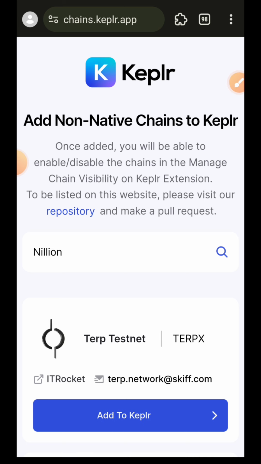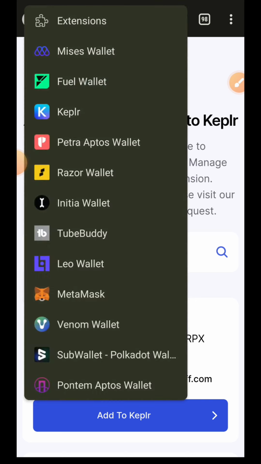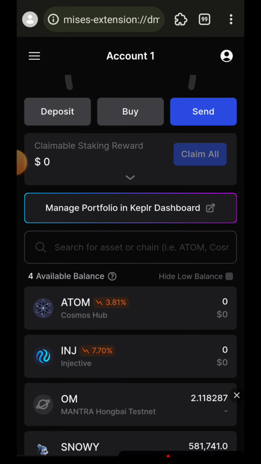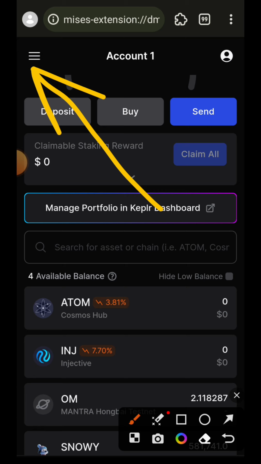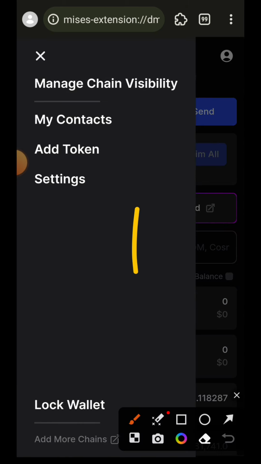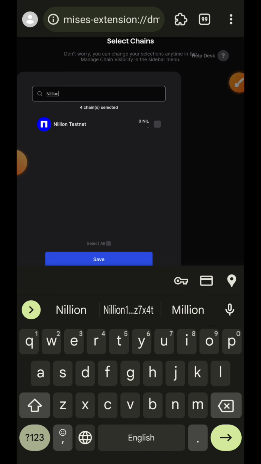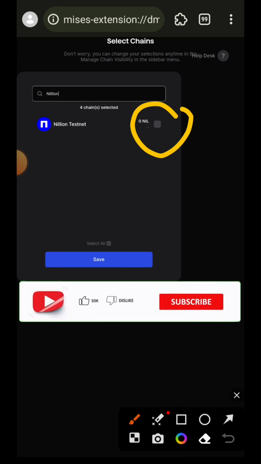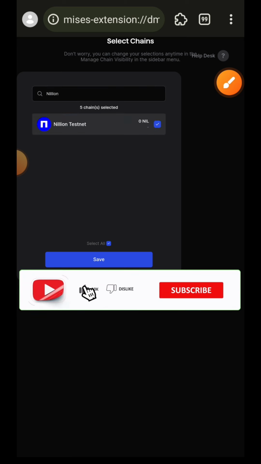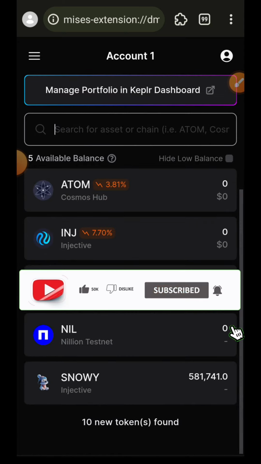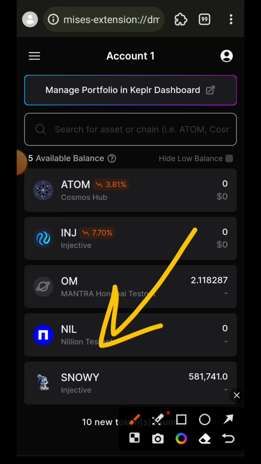Now once this is done, we are going to open up our Keplr wallet itself. Tap on the sidebar menu. Tap on Manage Chain Visibility. Now in the search box, type in Nillion again. Check that box, it has to be in blue color. Then tap on Save. Now you have successfully added Nillion chain to your Keplr wallet.